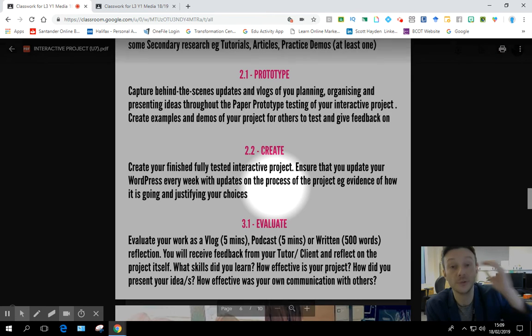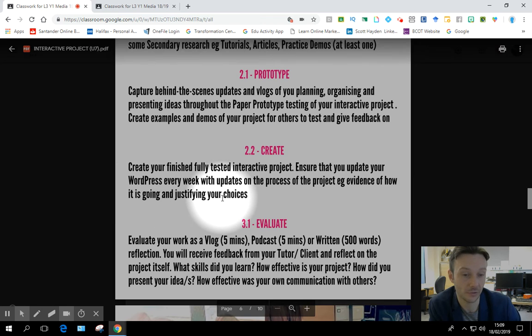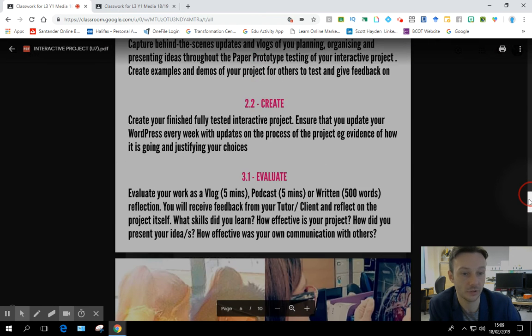This is new terrain to all of us. I've only experimented with augmented and virtual reality for the last year or so. I'm learning alongside you as well, and it's going to be fun doing so. Evidence how the project is going and justify your choices all the while. It's important you do this.